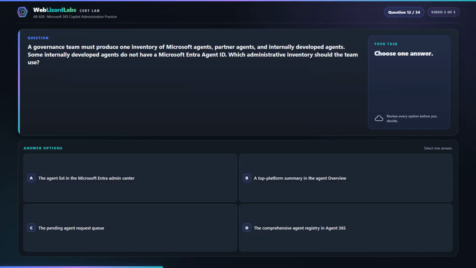Question 12. A governance team must produce one inventory of Microsoft agents, partner agents, and internally developed agents. Some internally developed agents do not have a Microsoft Entra agent ID. Which administrative inventory should the team use?